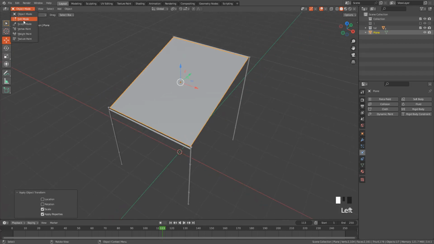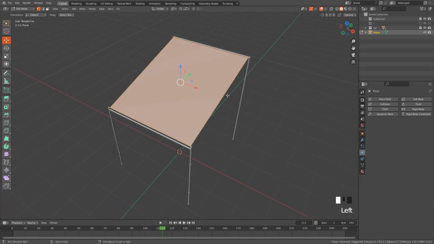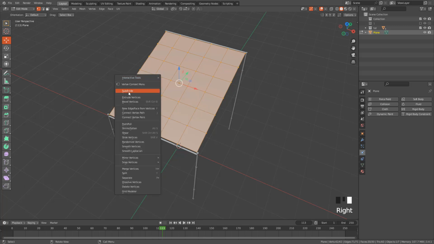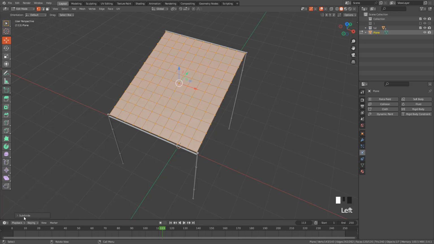We need more geometry, so into edit mode, press Ctrl R with the mouse wheel, increase the number of cuts. Again, Ctrl R. Press A. Right click and subdivide. In this window, increase to 10 cuts.